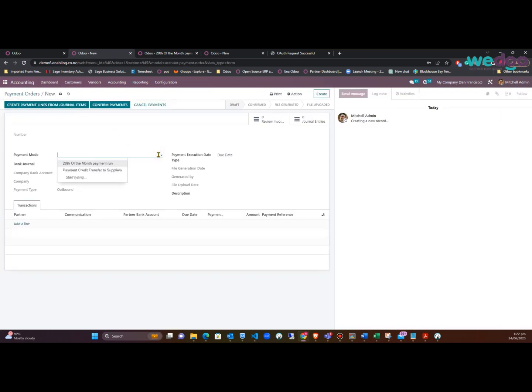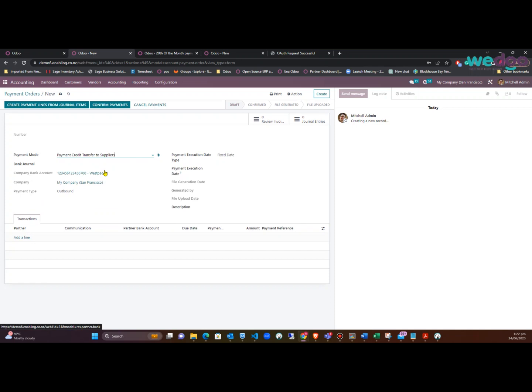And what is the payment mode? I'm going to be using this credit transfer to supplier. This one I created as a sample right now, so none of the records are linked to it, and hence I'm not using that. I'm going to be using the payment credit transfer to supplier, which I had set up earlier in there, and that is already set up on the vendors and the invoices that I had in here. So I've got that in here.